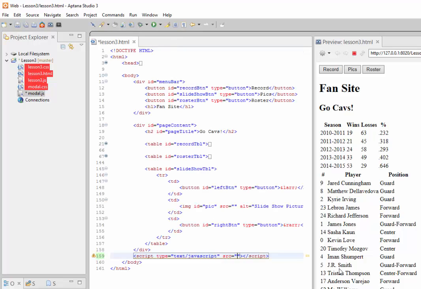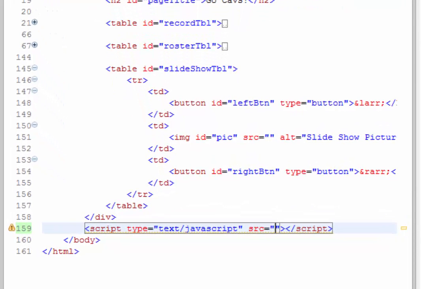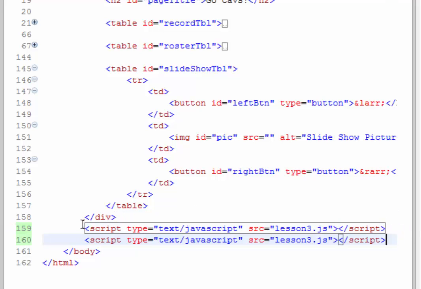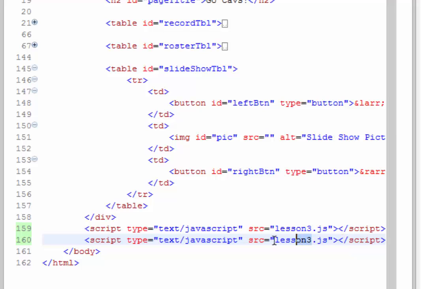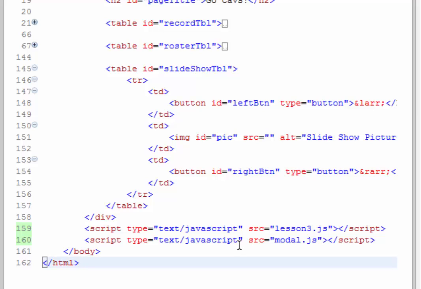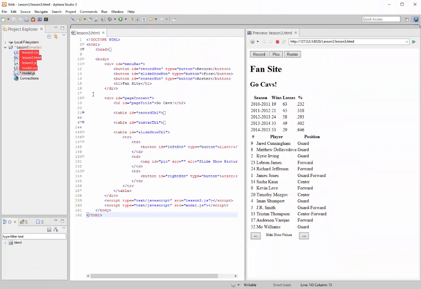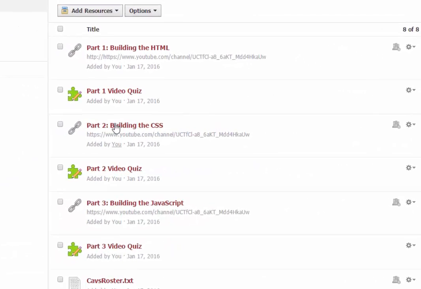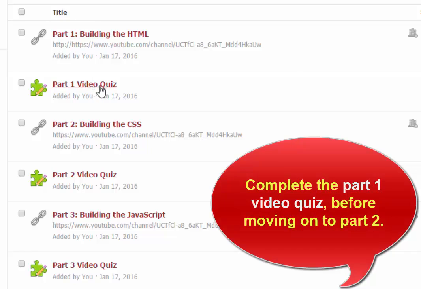All right, so inside this src, which stands for source attribute, I'm going to say lesson3.js. I'm going to copy this whole tag and just change lesson3 to modal.js. Okay, so these are pointing to two empty files, but we'll add those in part 3. So now that we've built the entire web page, just save it at this point, and before you move on to part 2, you're going to answer the questions in the part 1 video quiz.